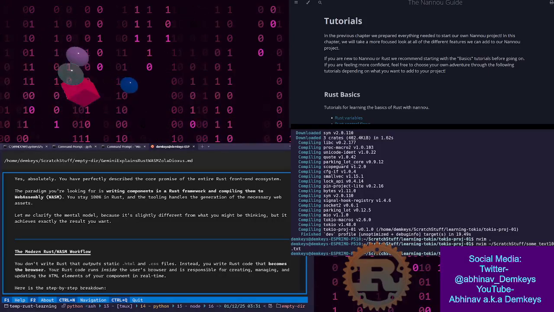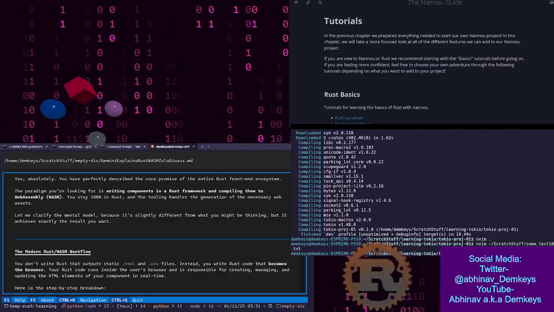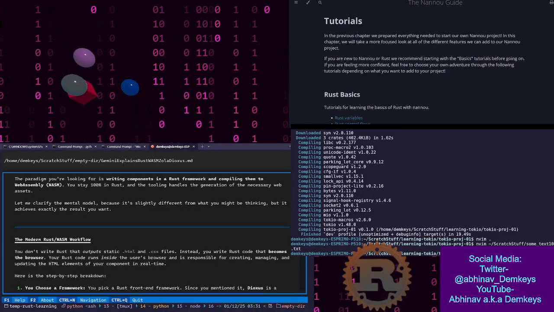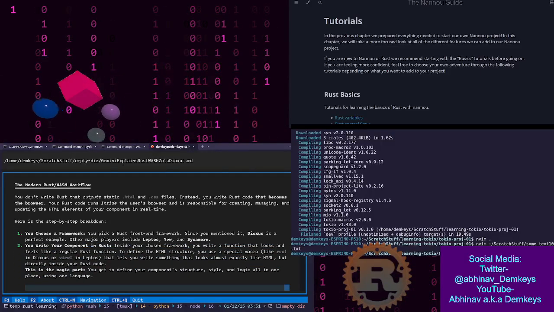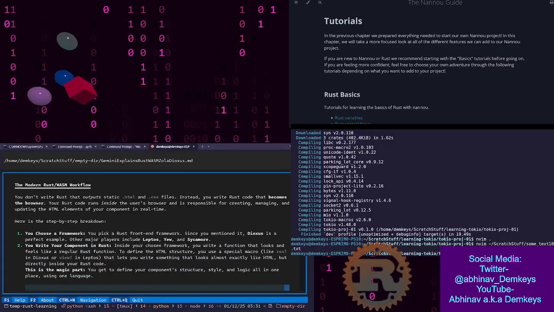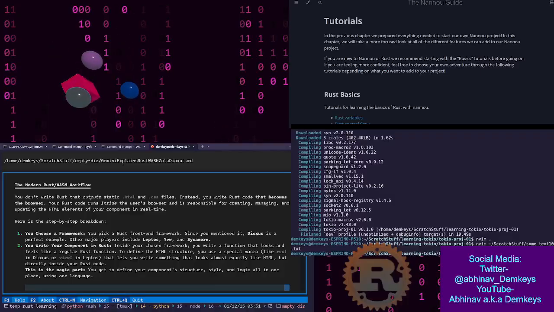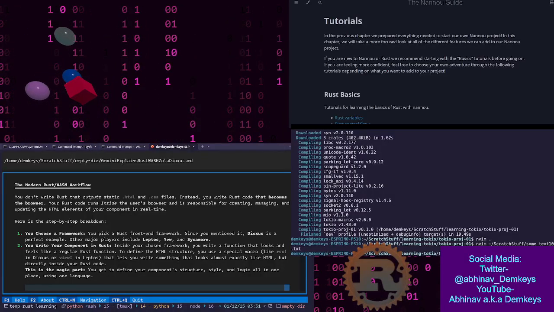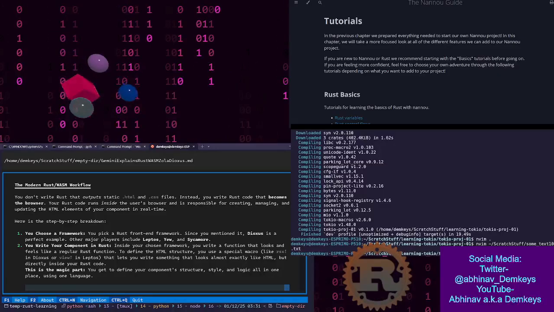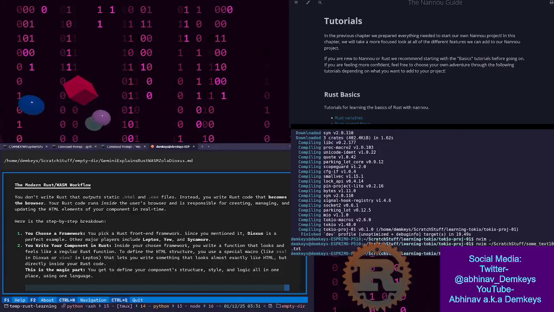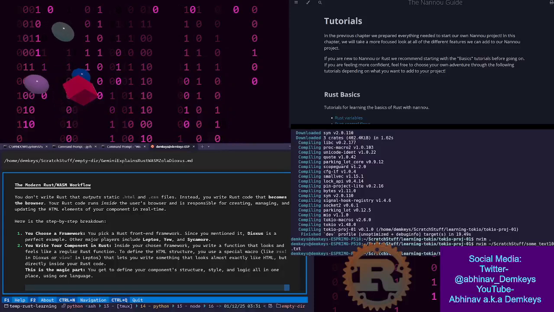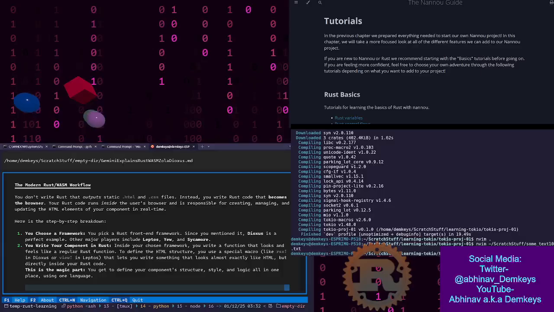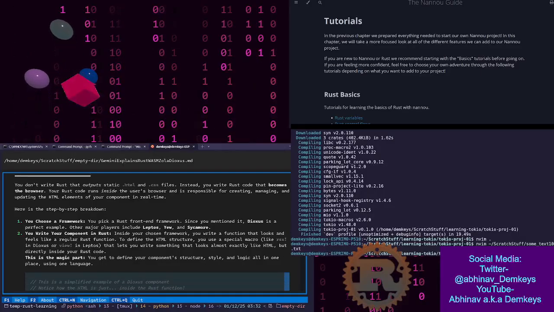Where was I? You stay 100% in Rust and the tooling handles the generation of the necessary web assets. Let me clarify. The modern Rust/WASM workflow: you don't write Rust that outputs static HTML and CSS files. Instead, you write Rust code that becomes the browser. Your Rust code runs inside the user's browser and is responsible for creating, managing, and updating HTML elements of your component in real time. Here is the step by step breakdown.